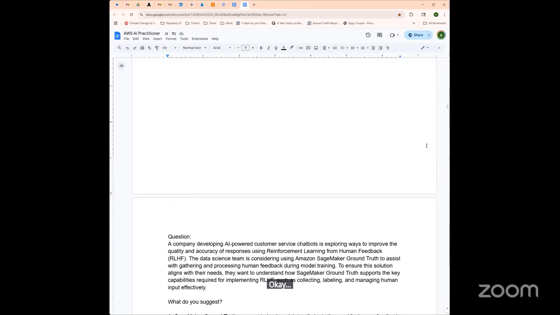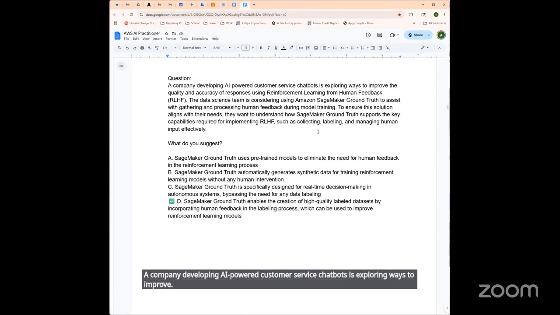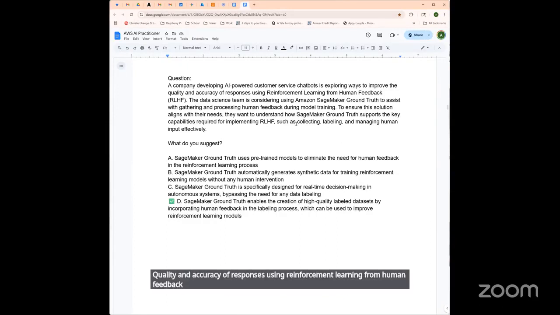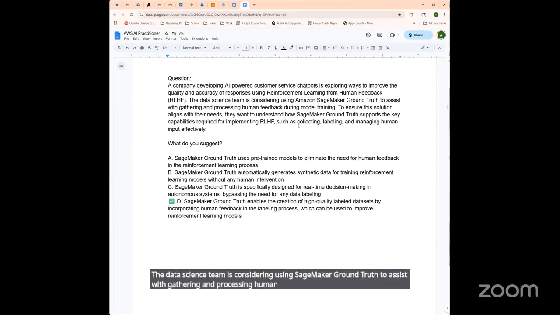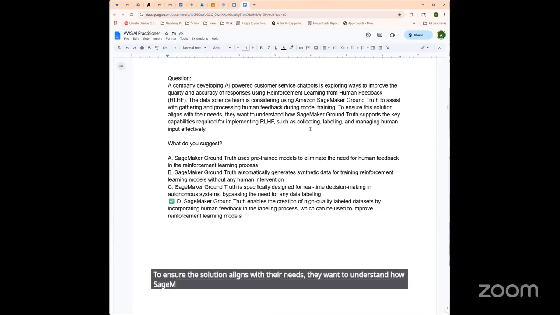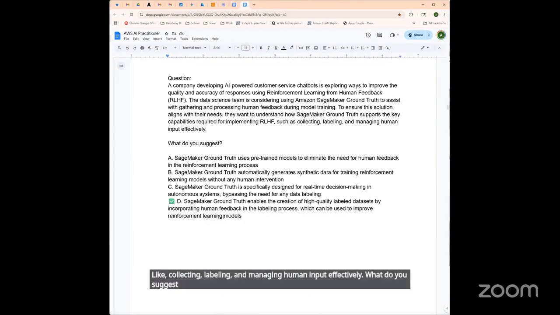All right, next question. A company developing AI-powered customer service chatbots is exploring ways to improve quality and accuracy of responses using reinforcement learning from human feedback, RLHF. The data science team is considering using SageMaker Ground Truth to assist with gathering and processing human feedback during model training. To ensure the solution aligns with their needs, they want to understand how SageMaker Ground Truth supports the key capabilities required for implementing RLHF, like collecting, labeling, and managing human input effectively. What do you suggest?